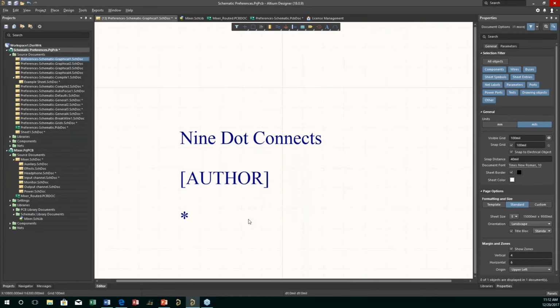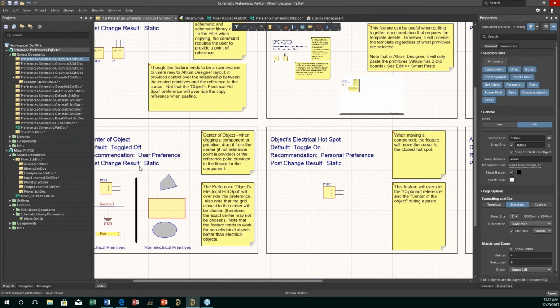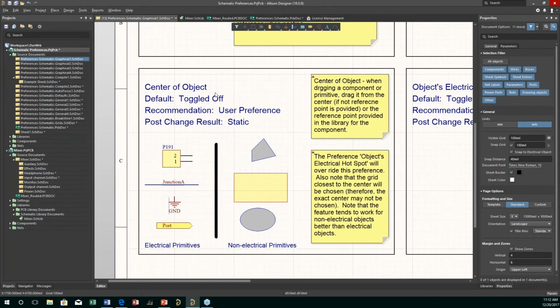I'm going to hit VD so we can zoom out for a moment, and then we're going to zoom in to the center of the objects command here. So I've got some electrical primitives and I've got some non-electrical primitives.